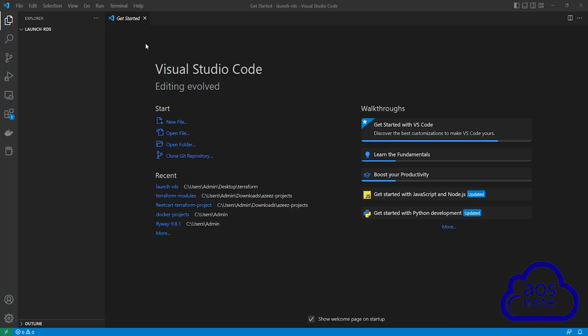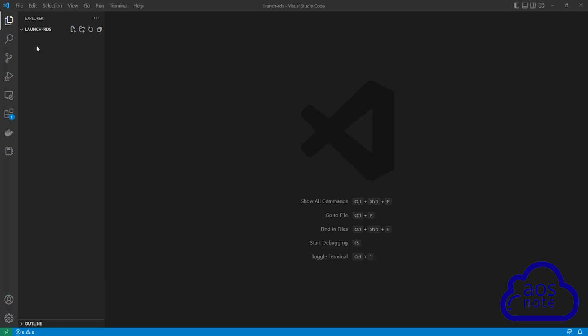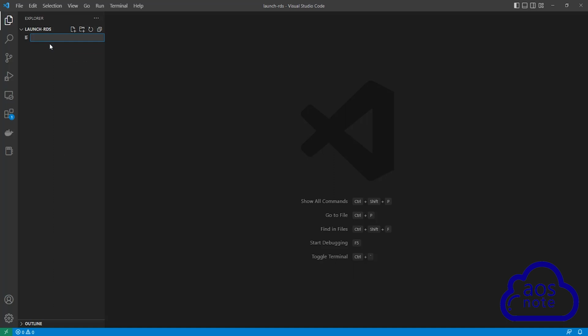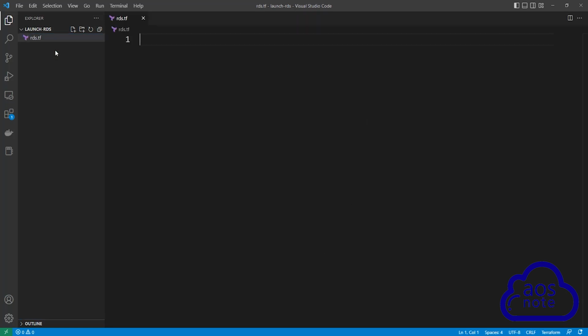Once you've opened your project folder in Visual Studio Code, the next thing we will do is create the Terraform file that we will use to create the resource for the RDS instance. So the next thing I want you to do is create a Terraform file in your Explorer. To create a Terraform file in your Explorer, right-click anywhere in this open space and select New File. Then give the file a name, call it rds.tf. Once you've given the file a name, press Enter.